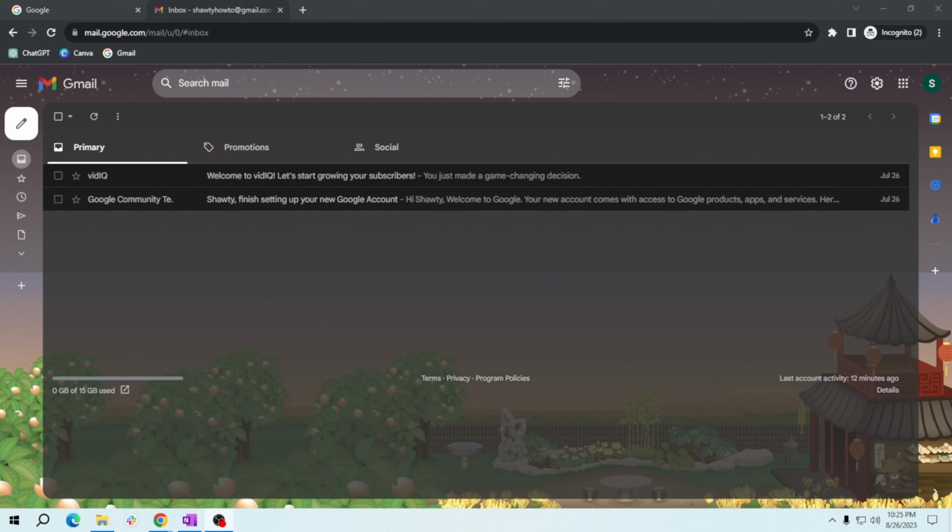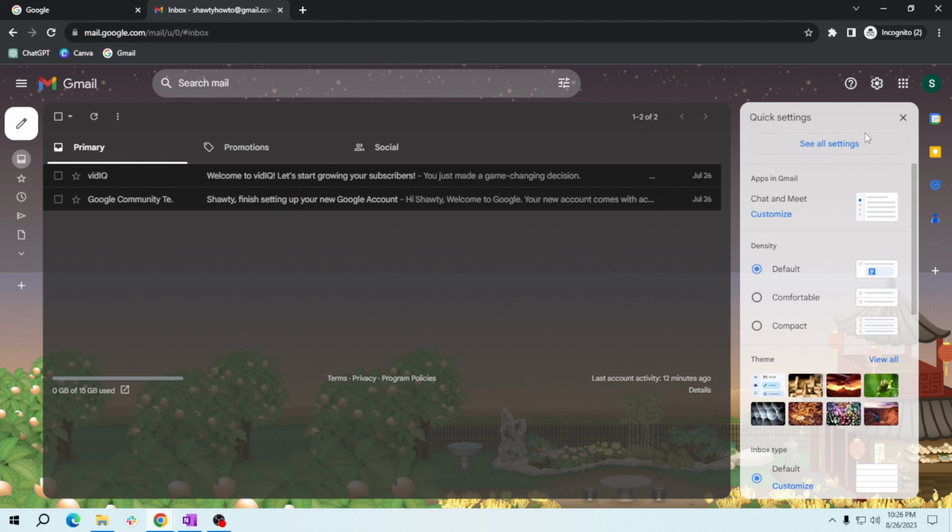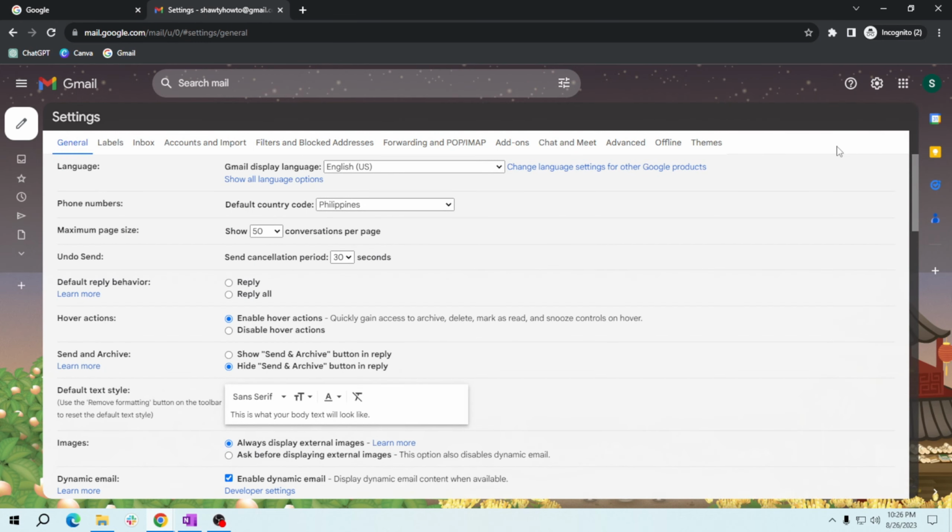Now click on the gear icon at the top right corner. That's where all the Gmail magic happens. Once you've clicked the gear icon, select See All Settings. This is where we'll set up those awesome email templates.